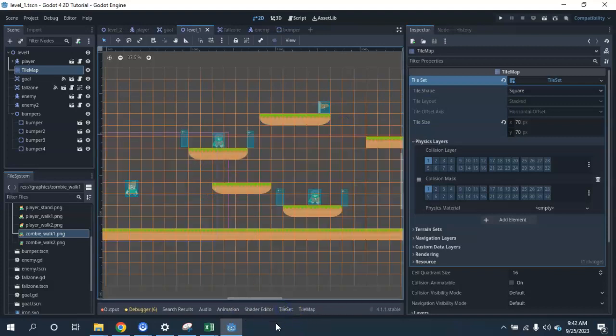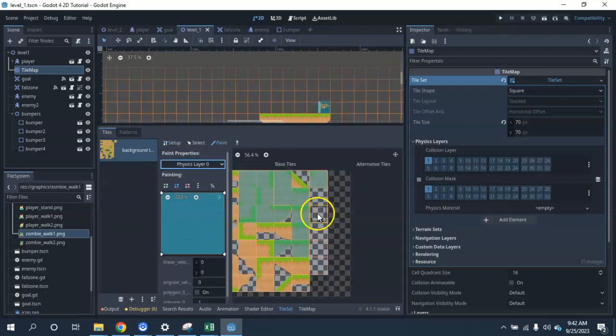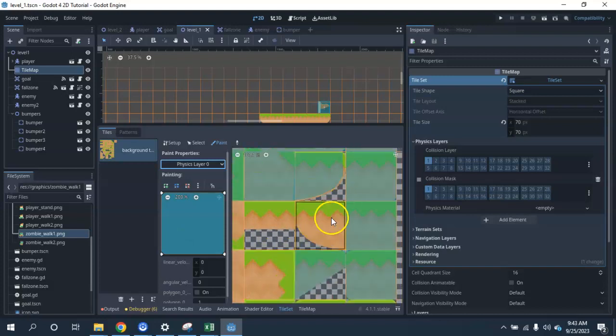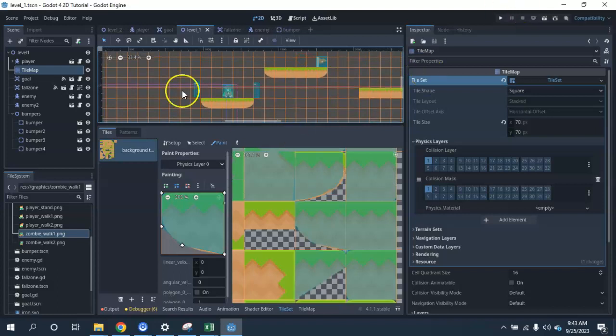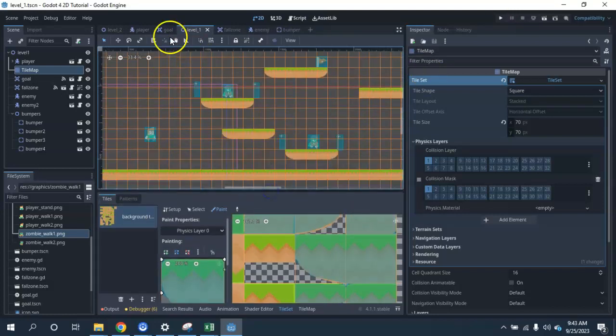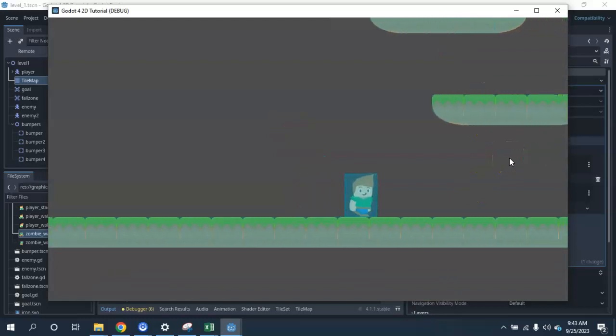Go into my tile set, go into the paint, and go down to physics, and I can see that this one has not been completed properly. So I'm going to just add that and then add a couple more. There we go. And then apply it there. So I should be able to see that my floors are now set up properly, and hopefully that guy doesn't walk through it anymore.